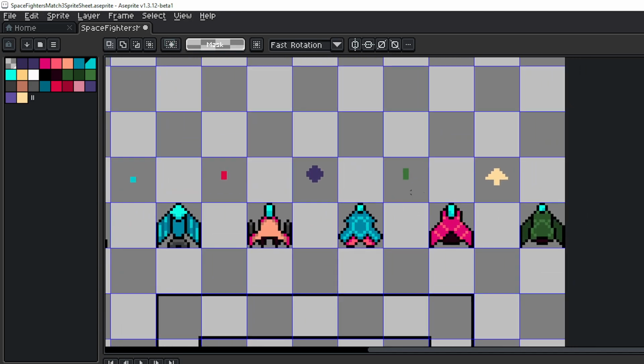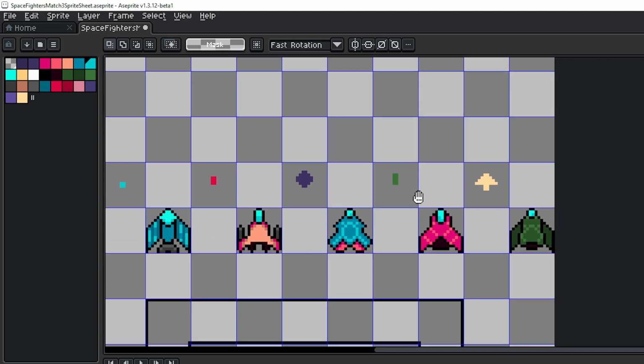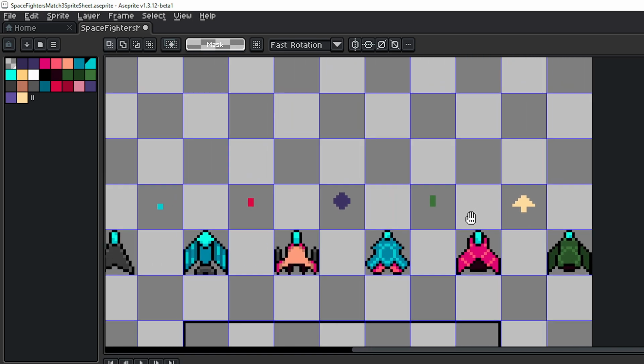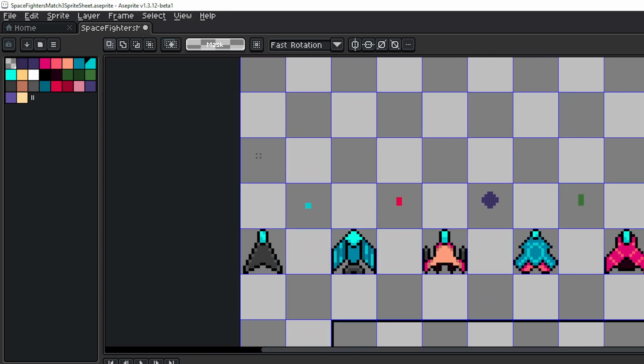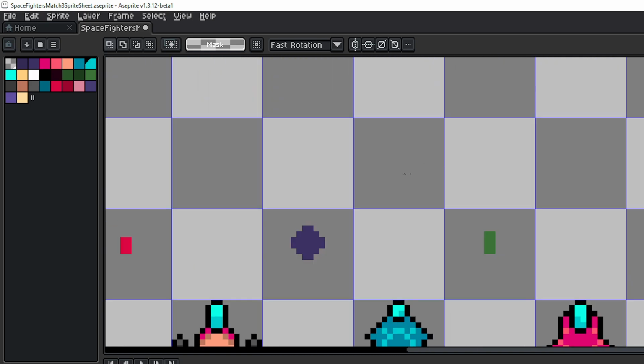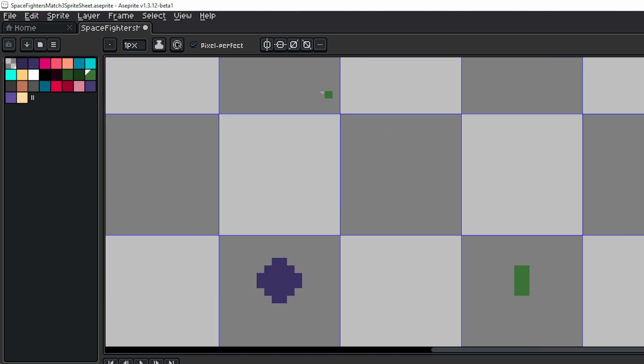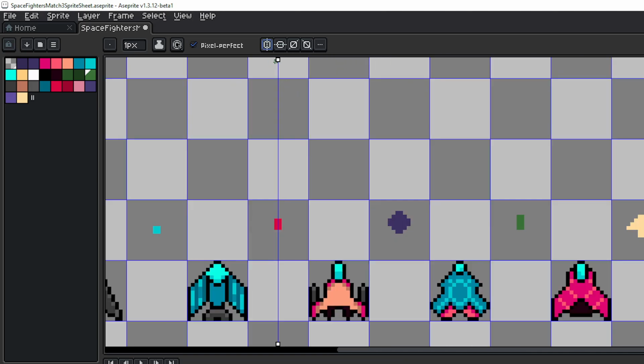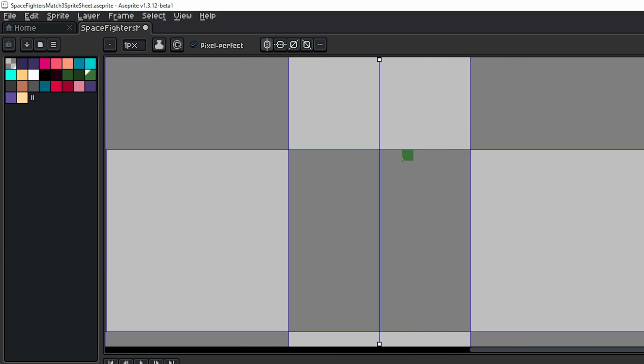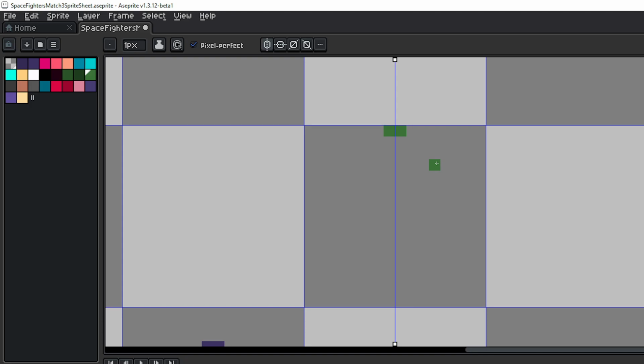So the green one, I already know what I want for the green, so we're just going to go ahead and do that one right now. I want the green to be a health bar increase. So we're just going to make sure it's even on both sides. So we go up here and press the horizontal symmetry button. And then we make sure it's in the center by placing a block.